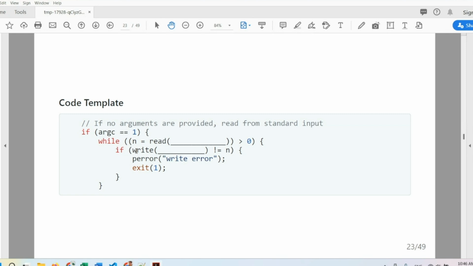Okay, so this first part should be very straightforward, as long as you know what the read and write do, right? Read from the 0 file descriptor and then write out to the 1, like this. So again, we have been showing that many times already.